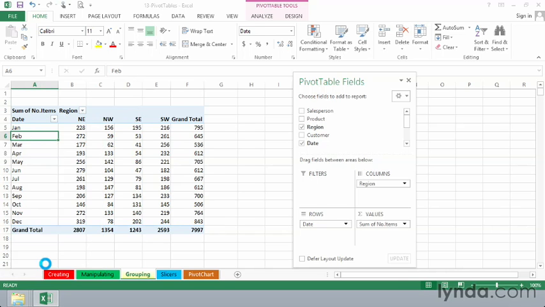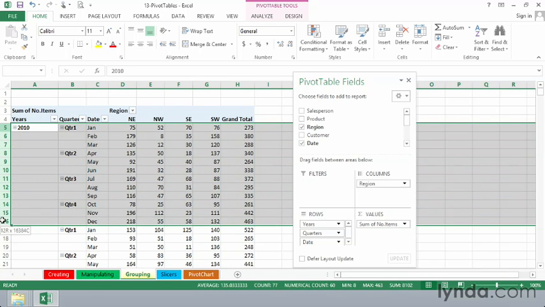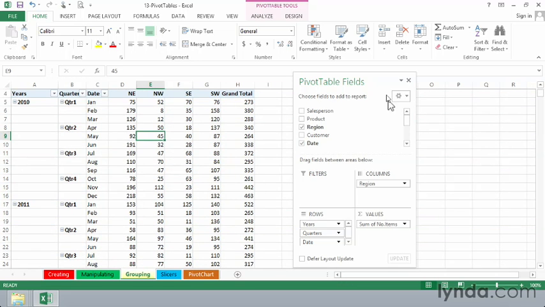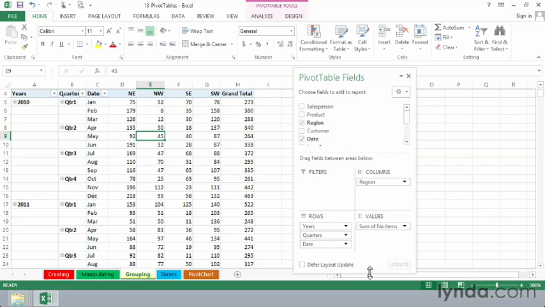Click OK. Now we've got the data broken out by year. Here's our 2010 data right here. Within that by quarter and then month, and then similarly for 2011. And furthermore, in the pivot table's field list, as we look at this, look in the row area down below here. So I expand this list a bit. All 3 fields are represented.